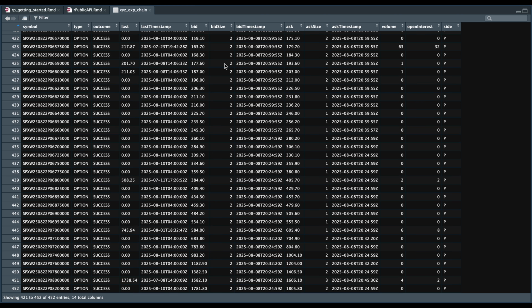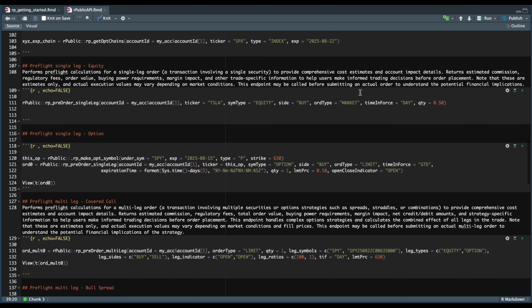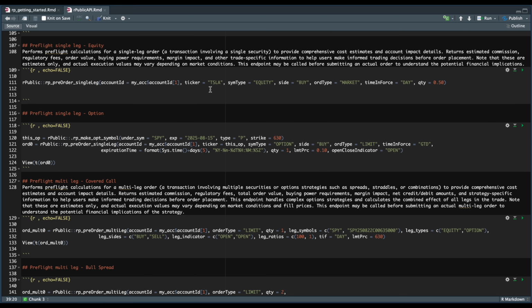Now the API is pretty cool because you can check the pre-flight, which will give you a breakdown of the associated costs with the order without actually submitting the order. So here we have pre-flights for a single leg and multi-leg. And for the single leg, I want to see the associated cost of buying Tesla at the market. I want to enter a day order. And since this is allowed for fractional shares, I want to buy half a share.